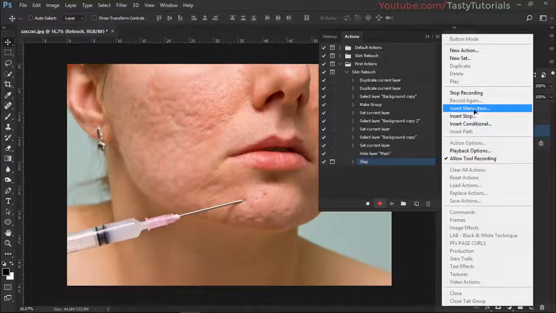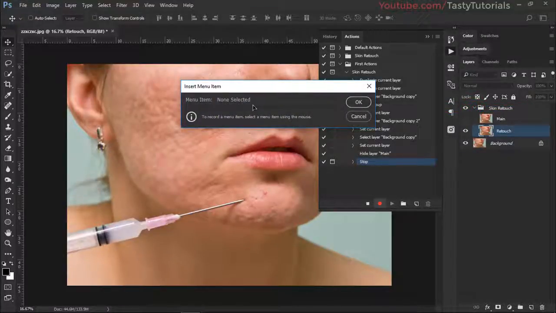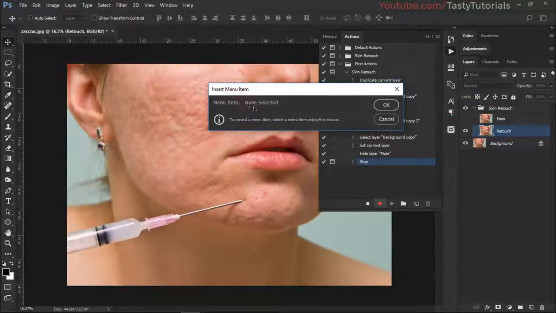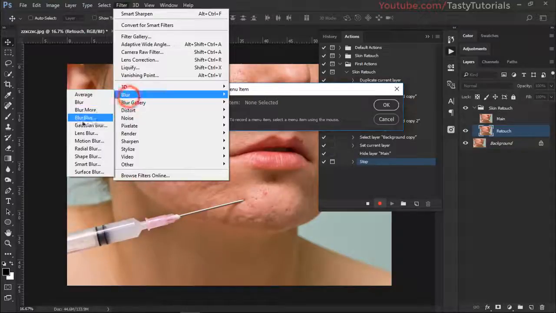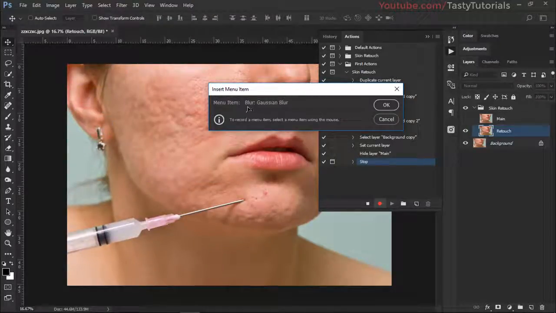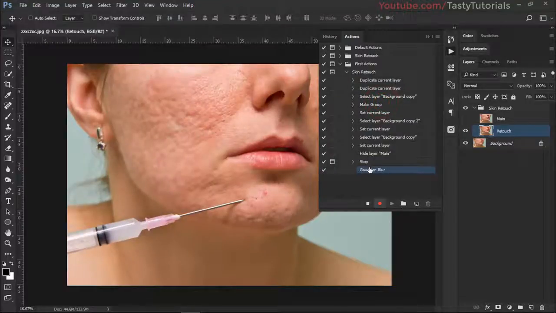Okay, so we'll click on the insert menu item, and it is saying that we did not select any menu item yet. So this is the menu. We'll go to filter, go to blur and click on Gaussian blur. You will see now it is Gaussian blur inside this. So click on OK. You will see this is Gaussian blur.